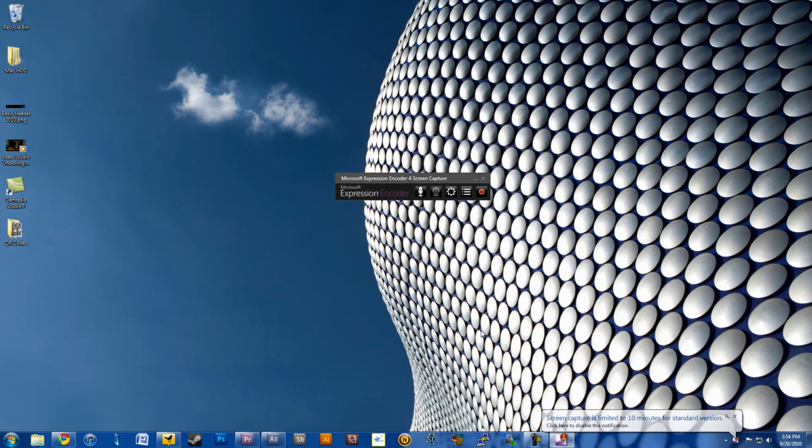If you look at the bottom, you might see a little bubble saying screen capture is limited to 10 minutes for the standard version. That's just because this is the standard version. You can record as many times as you want. It's just that each time you have a screen capture, the maximum amount of time is 10 minutes. So for example, let's just say you're trying to make a 15 minute video, you could split it up into one 10 minute segment and one 5 minute segment. So it's really not that big of a deal.